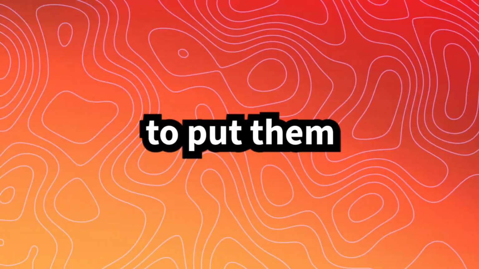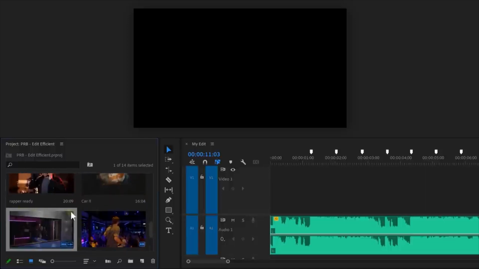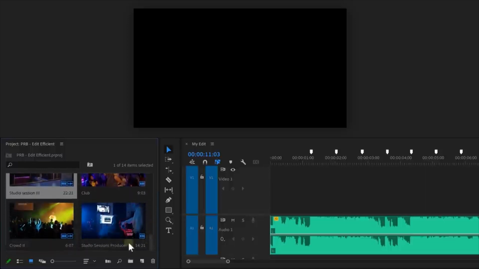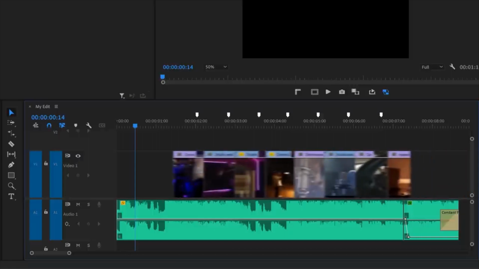Next, you want to put them in the order that you want them to be in the timeline. Now, when that's done, click the Automate to Sequence button. In this window, you can choose the type of ordering, which is going to be in the order of the project window. Now, set the placement to unnumbered markers to sync them with the markers we've set. Then click on OK. And now, all your clips are synced to your music.